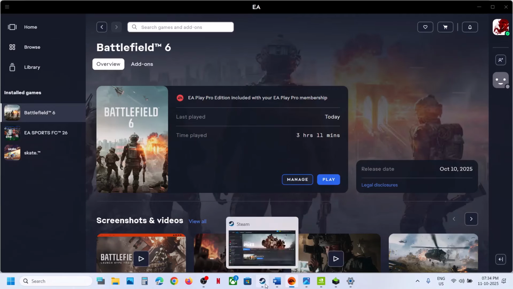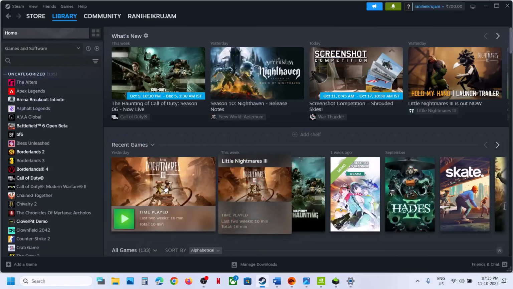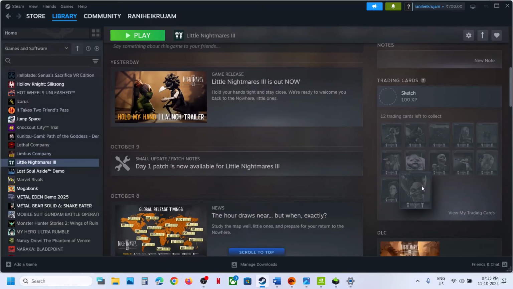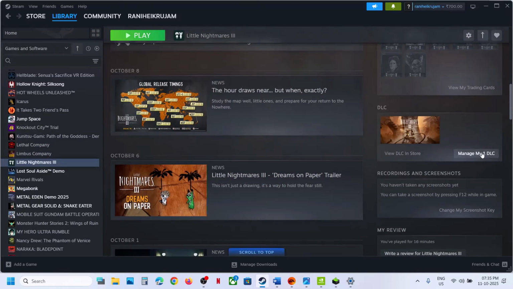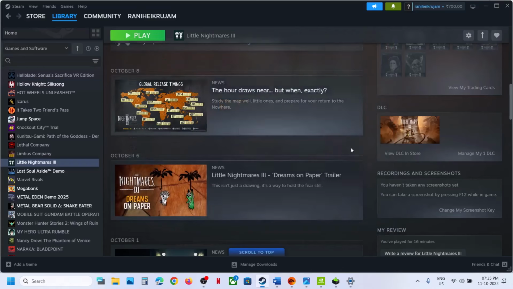So if you have the game on Steam, you can right click on the game. I'll show you a different game. Select Battlefield 6 over here, and on the right hand side you will see Manage my DLC. Click on it. You might see multiple DLC over here. You can uncheck the box and then relaunch the game and check. You can try both checked and unchecked and see which one works fine for you.